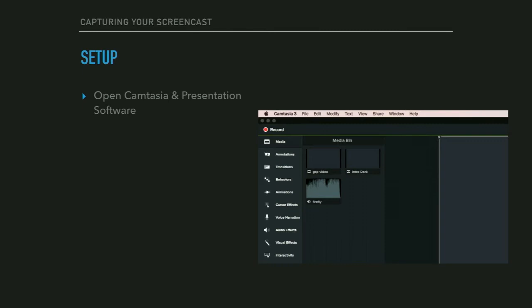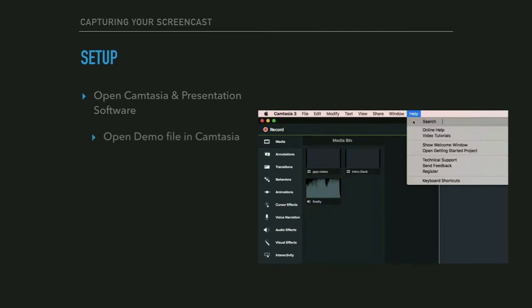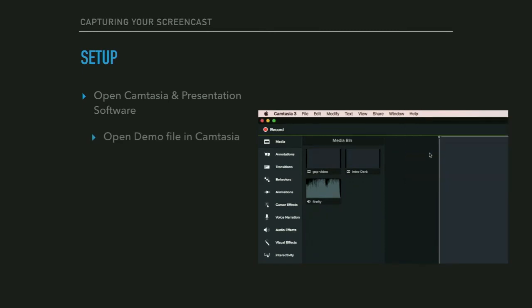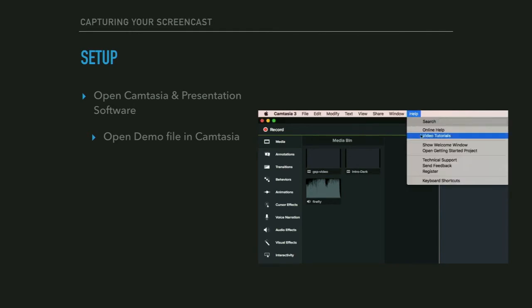All these videos on your right-hand side of the screen were made using Camtasia. So this is kind of a preview of what it can do. I need you to open Camtasia and the presentation software and then open the demo file. This is done by going to Help and opening the Getting Started project. So go ahead and do that now.